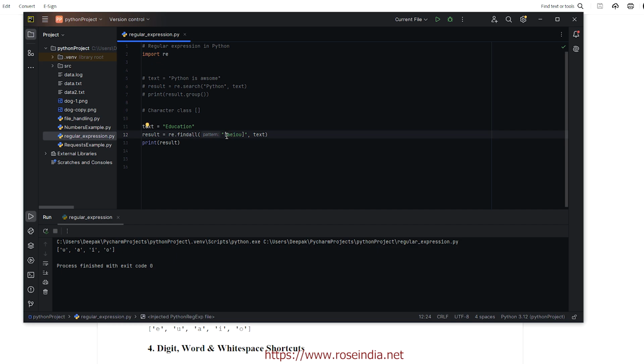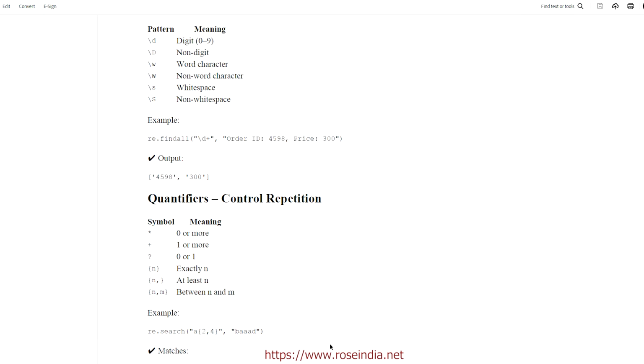So if we specify the characters in square brackets, it will match each character against the text. So it found u, a, i, o in this word education.